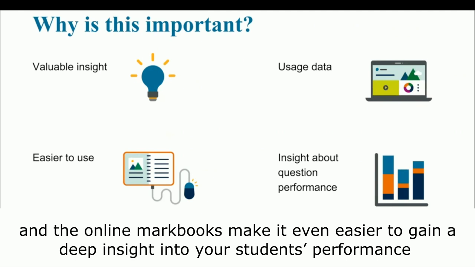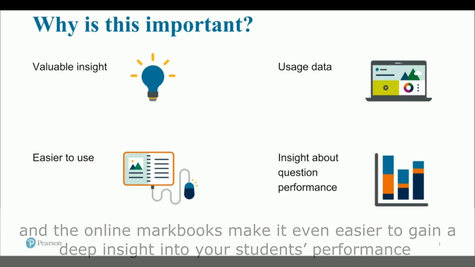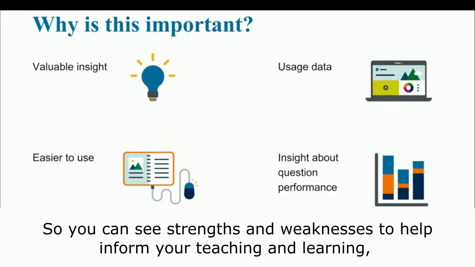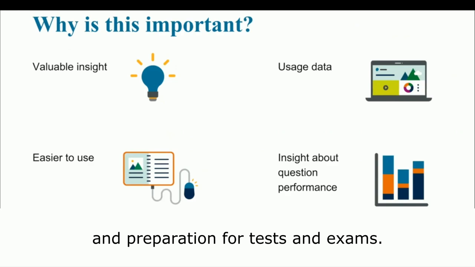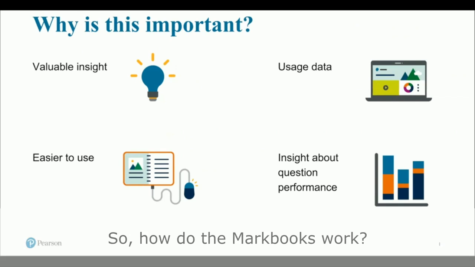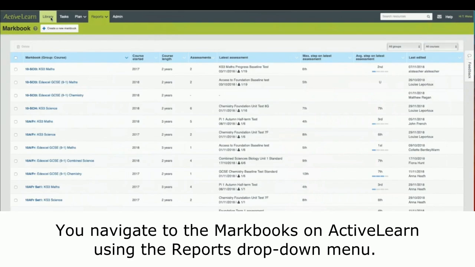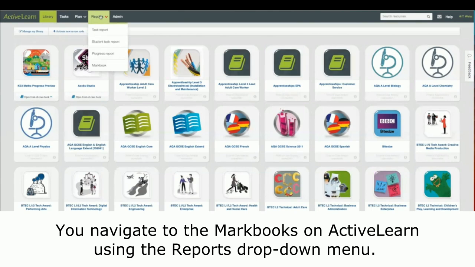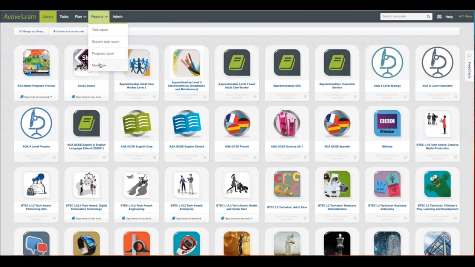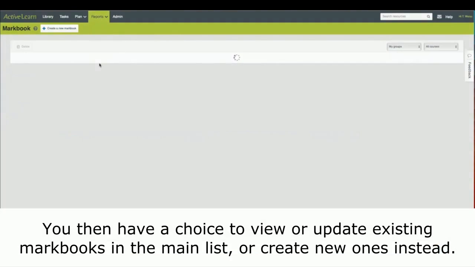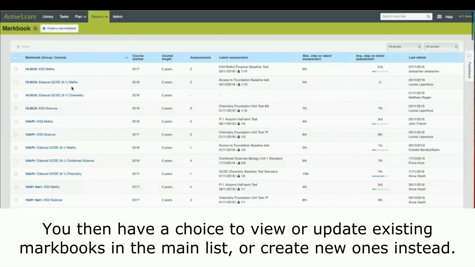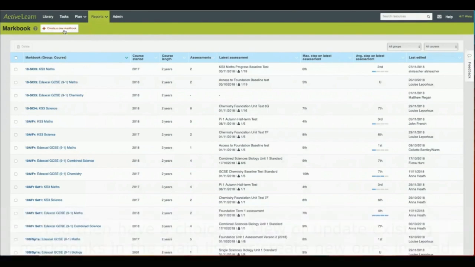And the online markbooks make it an even easier experience to gain a deep insight into your students' performance on individual questions, so you can see strengths and weaknesses to help inform your teaching and learning and preparation for tests and exams. So, how do the markbooks work? You navigate to the markbooks on ActiveLearn using the Reports drop-down menu. You then have a choice to view or update existing markbooks in the main list or create new ones instead.